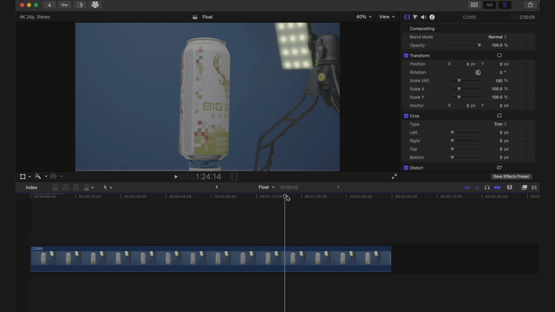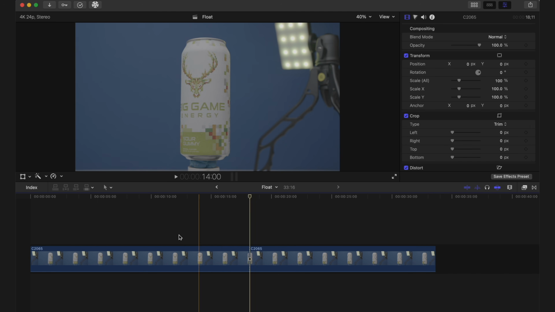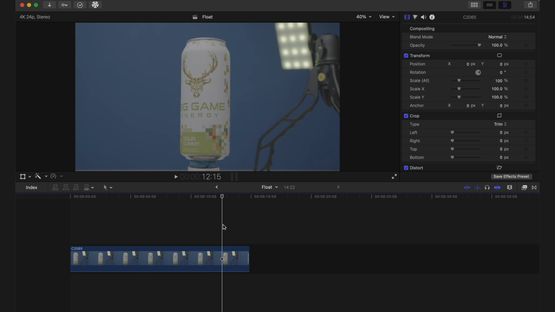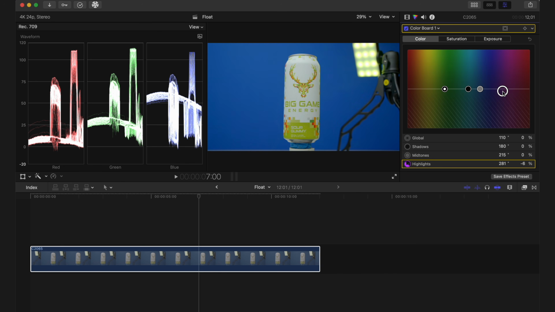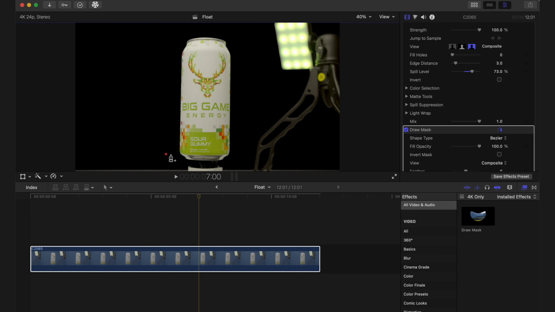For example, let's say we're making some content for this energy drink. I'm gonna start off by making sure that our clip is exactly 12 seconds long, and you'll see why in just a moment. Like always, we'll make a quick color adjustment, and then using our keyer effect, we will remove the background from the shot.